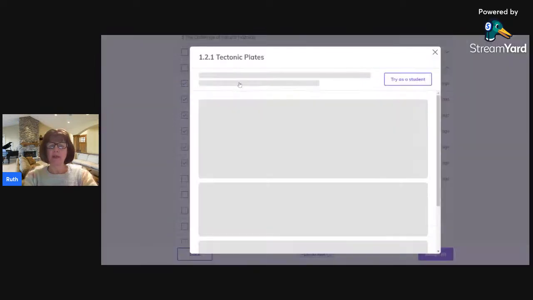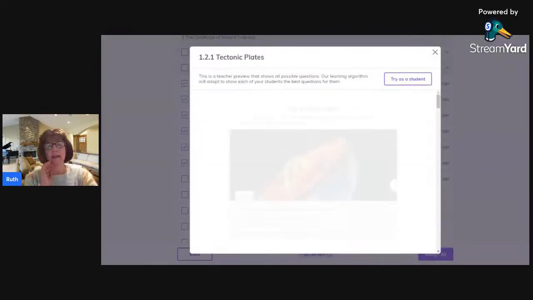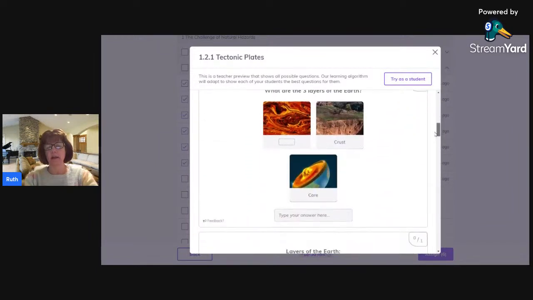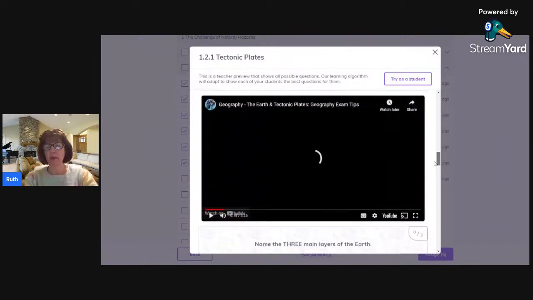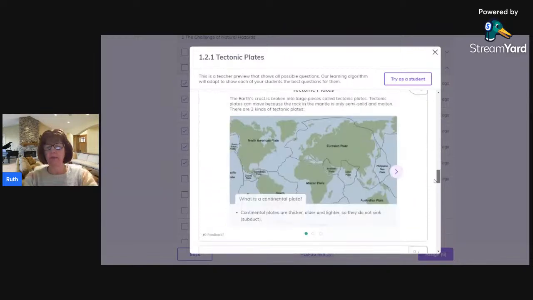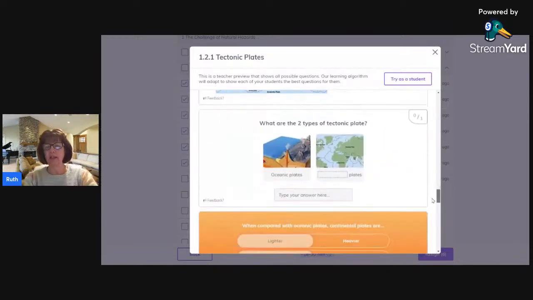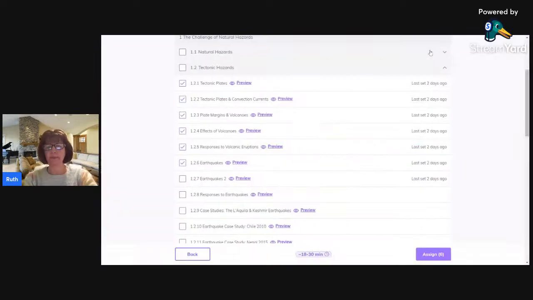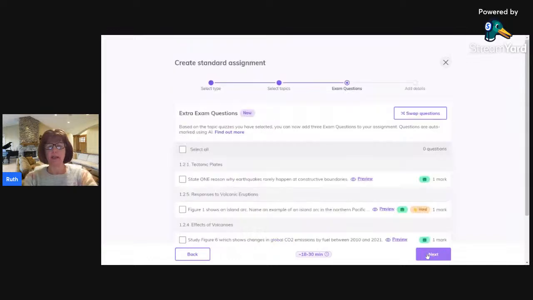You can preview any of the work here so you can see exactly what the students are going to see and check that it is suitable for them. And so you can see there's a variety of content and questions there for them to look at. We then go to assigning this one.